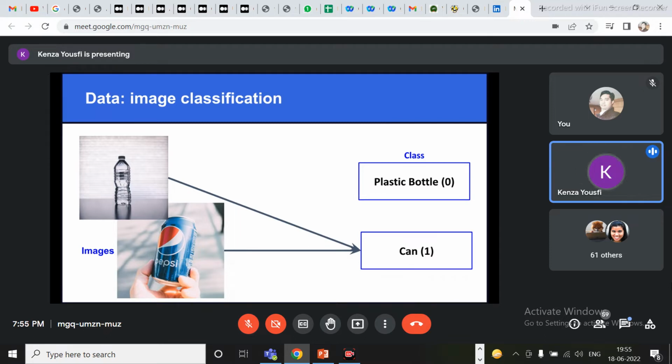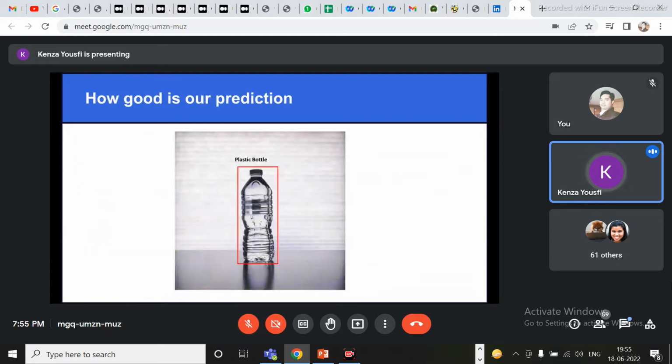However, the problem now is how do we do this for object detection? Because in addition to the class, we also have the bounding box. So how do we say whether this bounding box is good or not? For example, we can have a larger bounding box in here. It would still cover a plastic bottle, but is it correct? And if it isn't, how would we measure this?